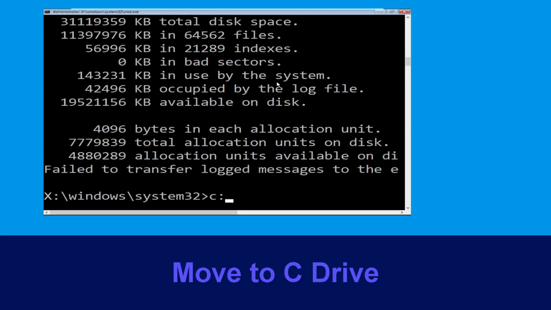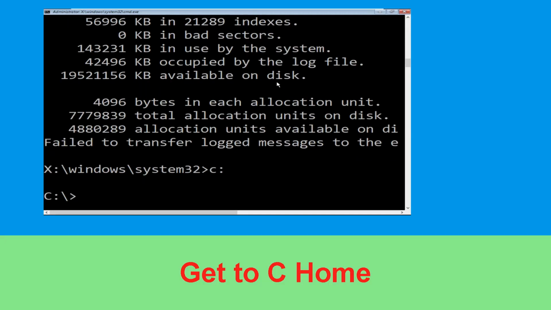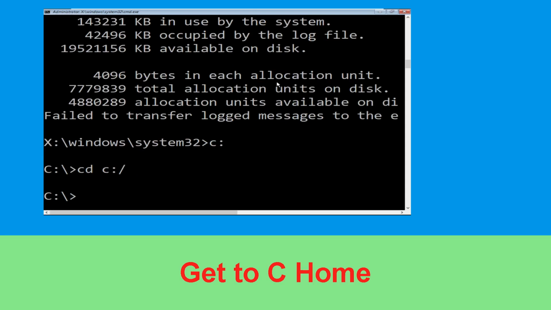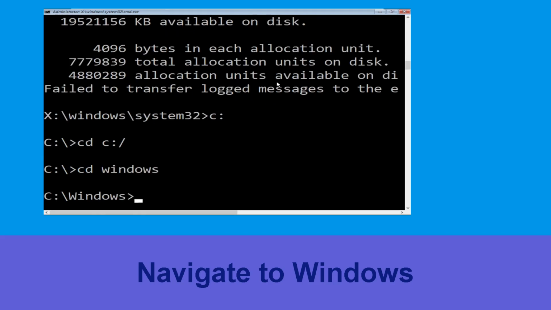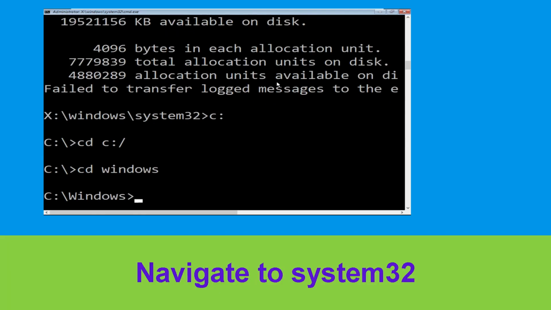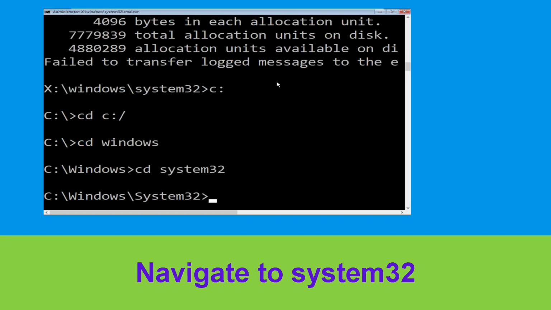Type c: and hit enter to execute the command. Type cd c:/ and hit enter to execute the command. Type in cd Windows and press enter. Then type cd system32 and hit enter to execute the command.